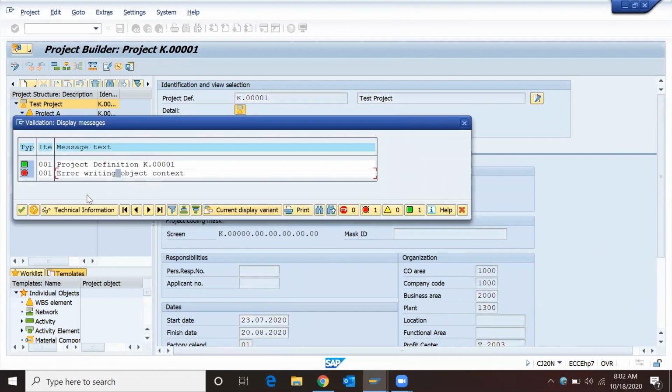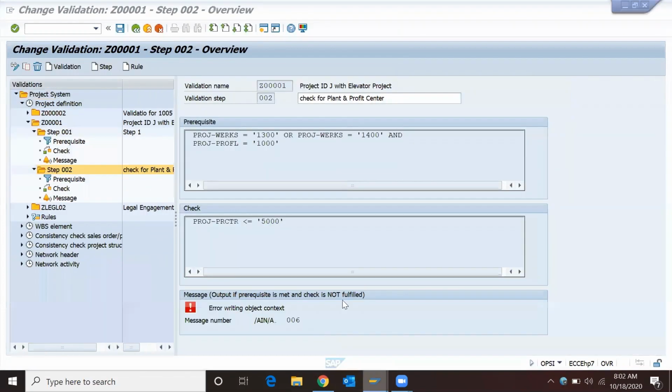Oh, it does. Below 5000, what they are expecting is that only numeric should be allowed. So it should be 0001 to 4999, and 5,000 onwards. Correct. So that is the thing.